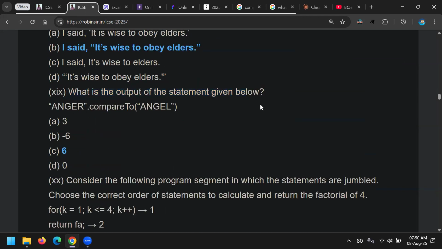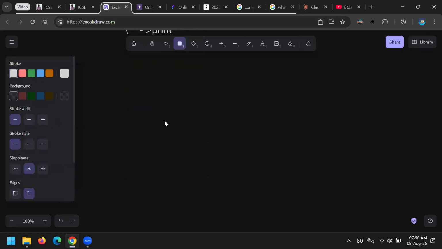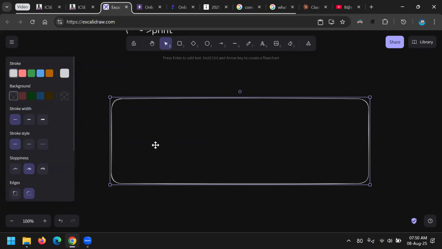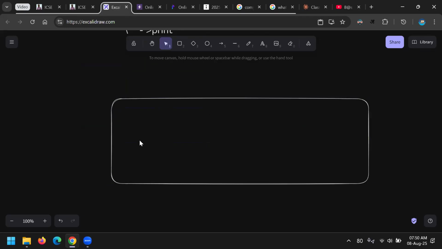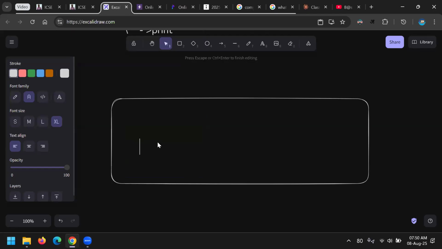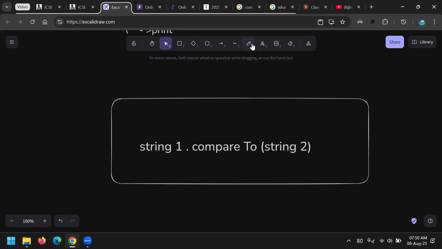Now, what is the output of the following? For that, string1.compareTo(string2). There is not a space here; I'm just writing it for clarity. And here you can also see a bump. Method starts, next letter is capital. Method starts, next letter is capital. Okay.